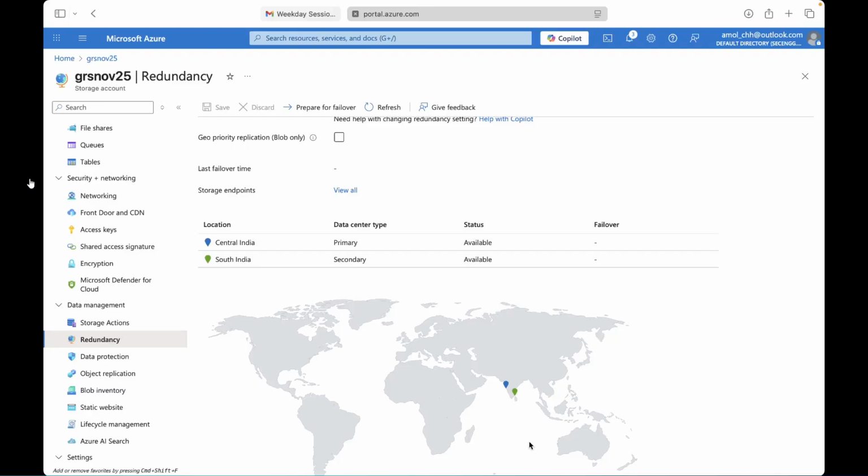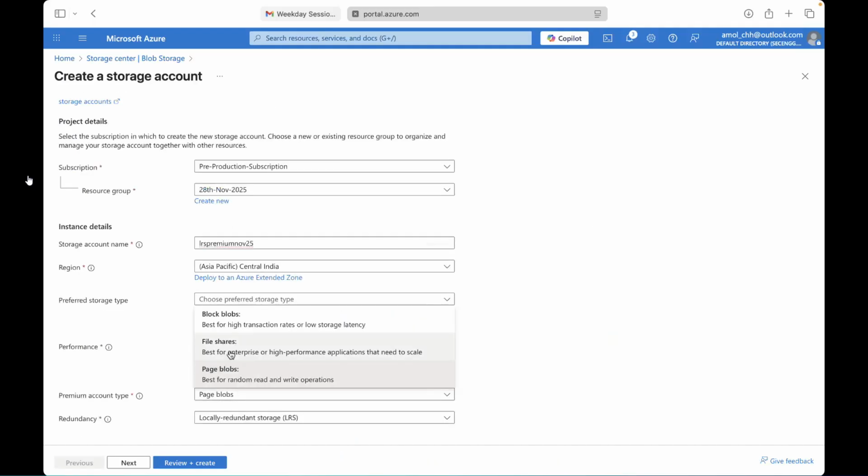Okay, so now after this storage account, we can see that the redundancy we have selected is GRS, and the storage account is a standard storage account. Okay, so now we are going to learn about the premium storage account, and we will see the difference between the standard and premium storage account.